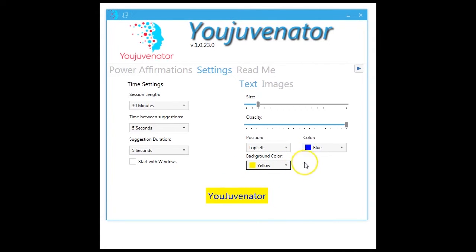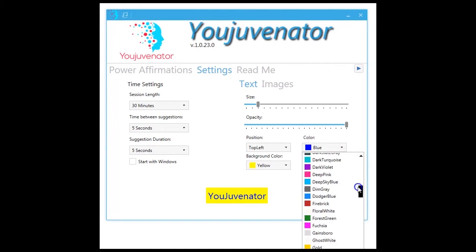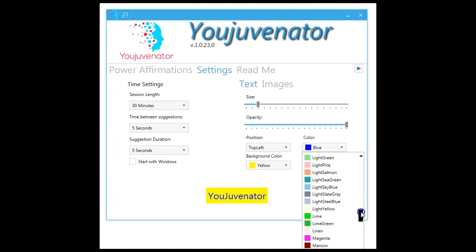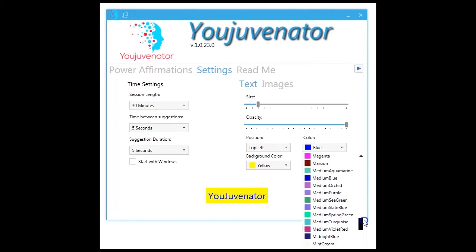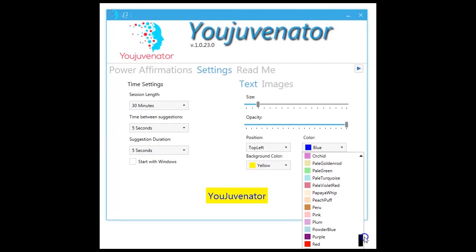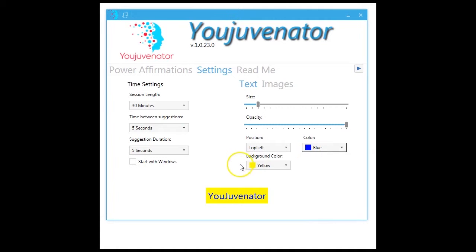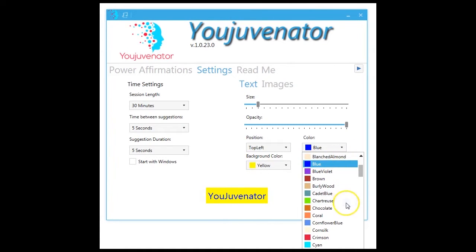And of course, you select your background. I normally use yellow. And here is the color of the text. It's blue right now. You can select it to be blue, or brown, black, green. Same again, colors also affect the mind and personality and of course emotions. And you can choose the right color to go along with the ingredient you're trying to install or uninstall. As you get further in the workbook with Youjuvenator, you'll learn which colors you may want to use. But for now, let's use the yellow background, and let me use sort of a violet blue text.